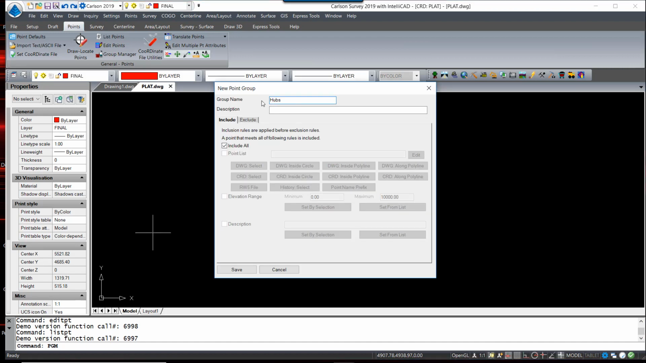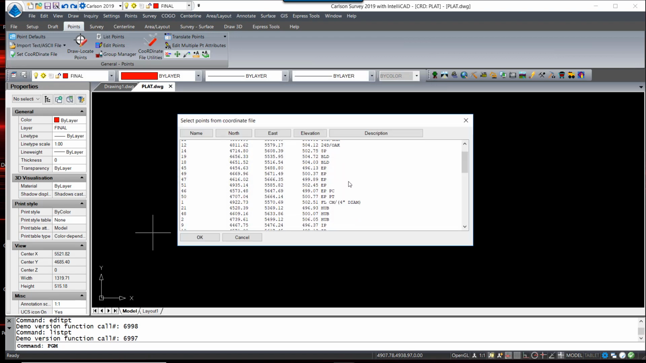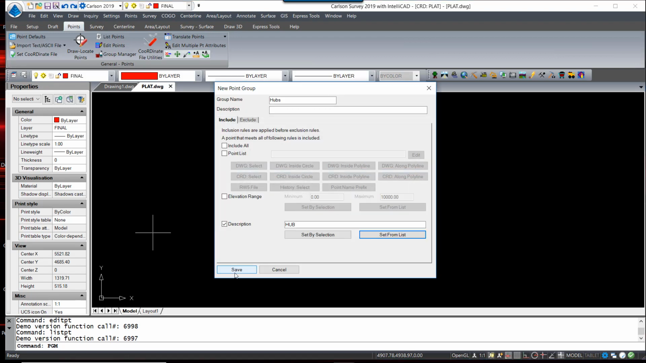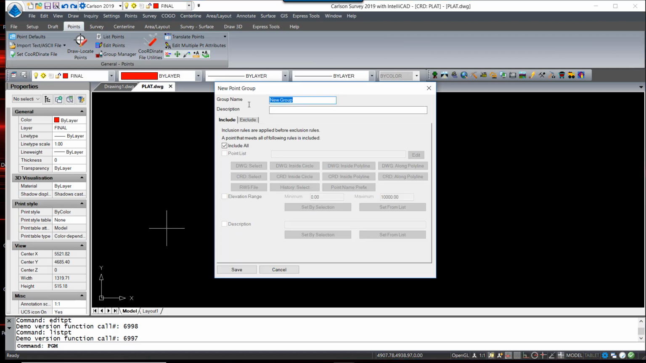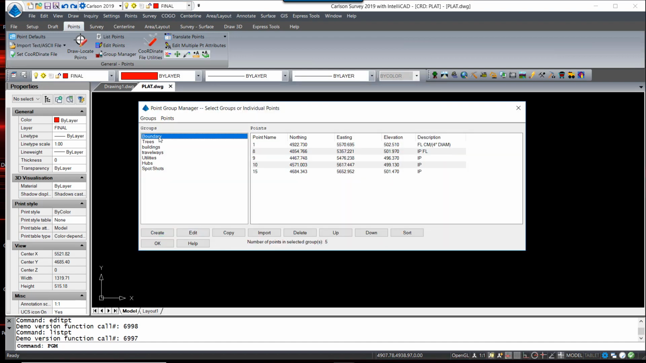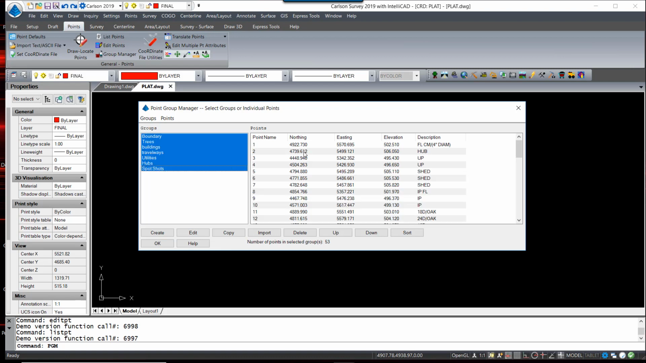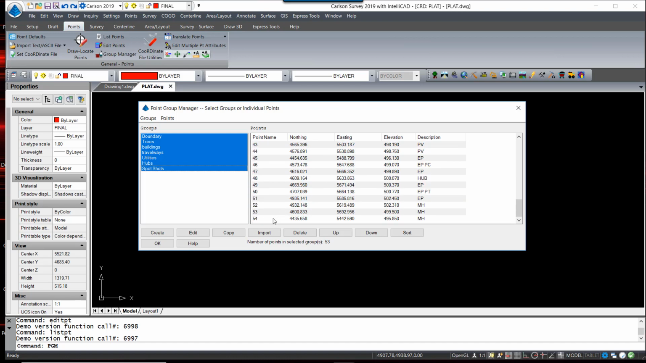Another group, hubs, which are the description hub. And finally, we have just spot shots, and they are using the description X. By highlighting all of the groups at once, holding the Shift button on the keyboard, you can see in the display window to confirm that all the points consecutively 1 through 54 are included in our point groups.